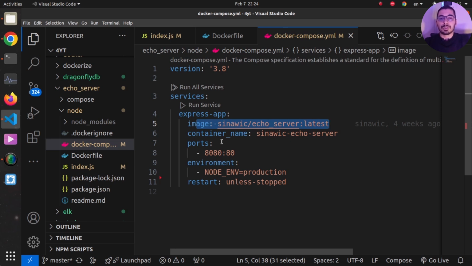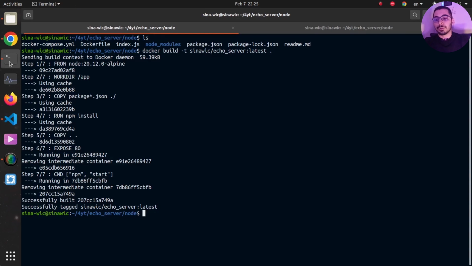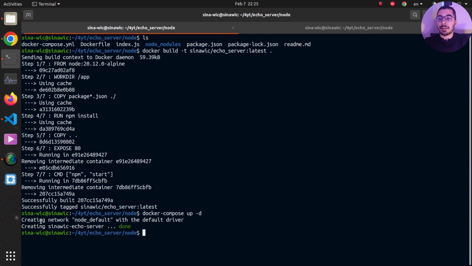Next, I'm giving my container a name, and right over here I'm exposing port 80 from inside the container to port 8080 outside the container. As a result, the clients will use this 8080 port and the IP address of my host machine to make connections to the echo server running inside the Docker container. With that, I'll move back to the terminal, and by saying docker compose up -d, I expect a Docker network and a container to be created, attaching my container to that created network.